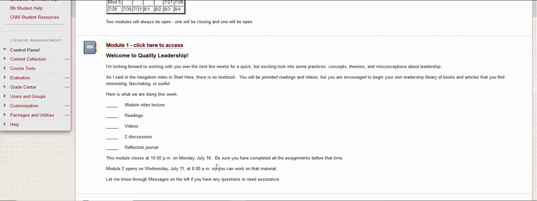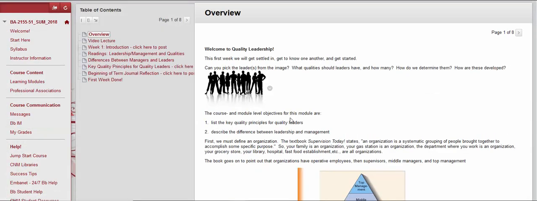So you don't want to wait till the last minute. You want to kind of get the stuff done. It's really not going to take you very long. So let's go into the module, and I'm going to walk you through what needs to be done. So the very first thing is the overview.